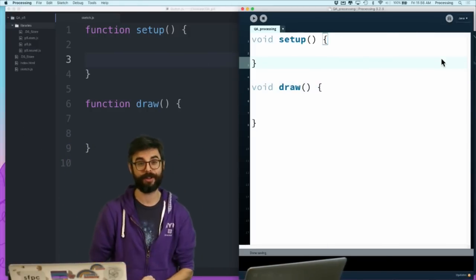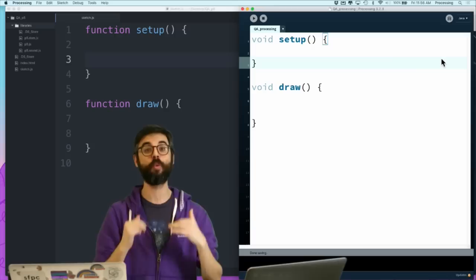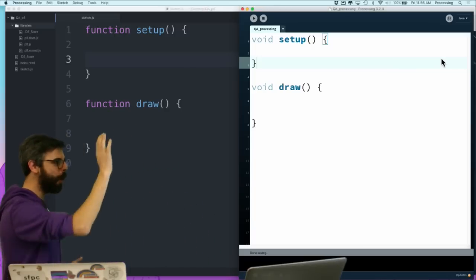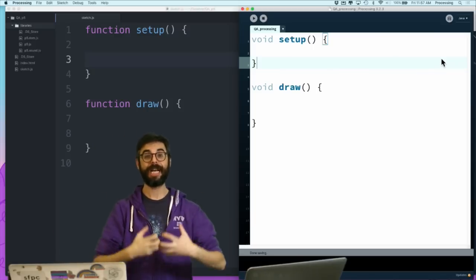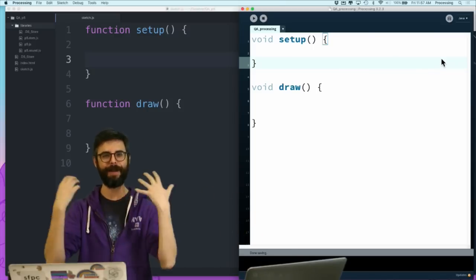Now, the other difference is what happens when you quote unquote run your code. So both of these are a simple sketch. Both Processing and p5 are built with this concept of setup and draw for an animation program.